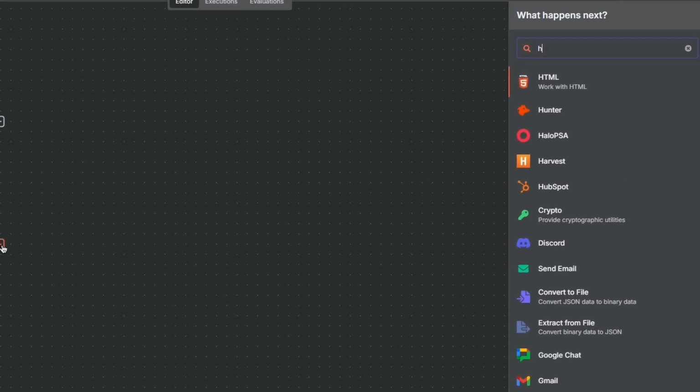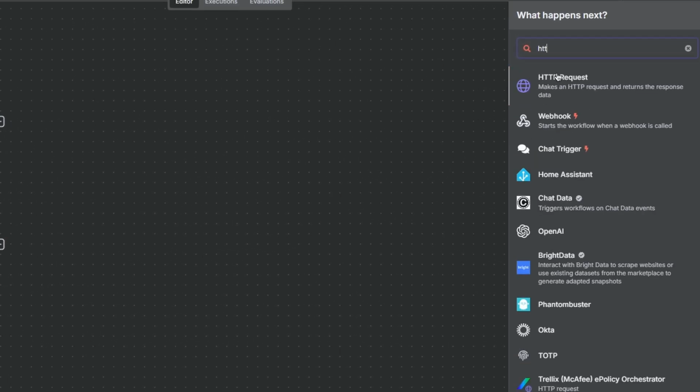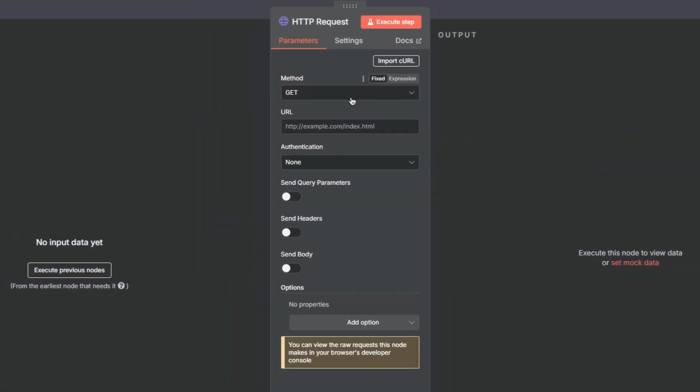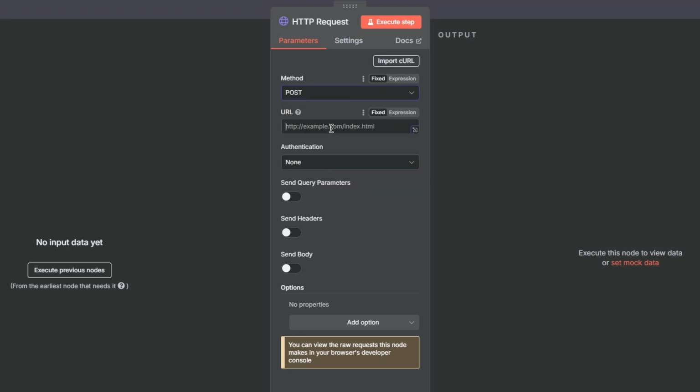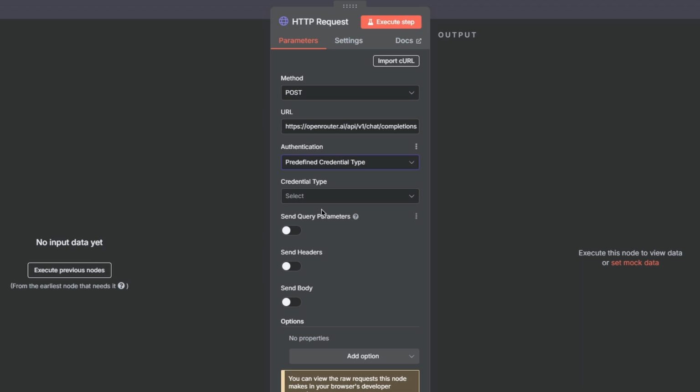Next, we'll add an HTTP request for our chatbot. Here, we select a POST request. This is where we put our chatbot's URL. I'm using OpenRouter to make it easy for you to set up the automation. Now, let's authenticate using your credentials.